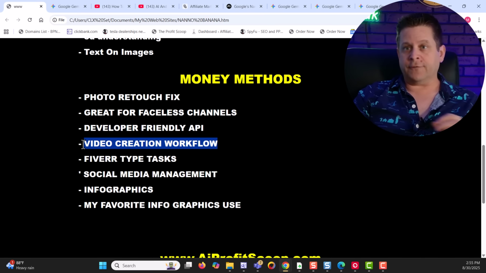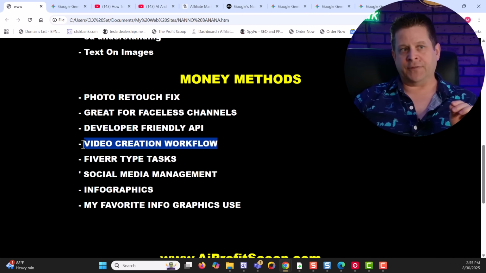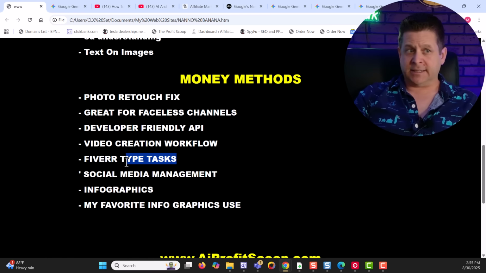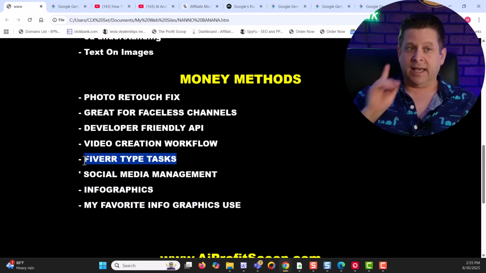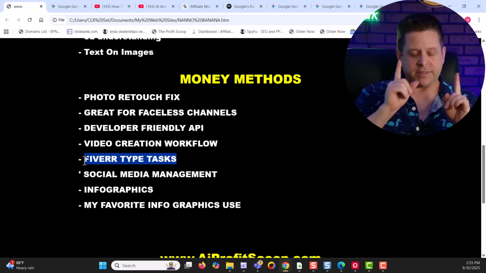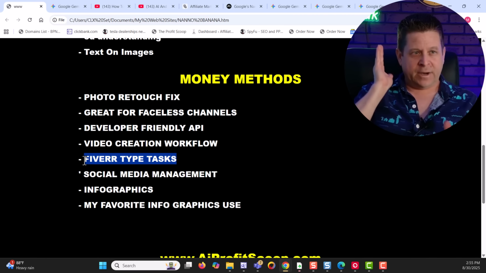Video creation workflow, this is fantastic. Like we said, it goes through and it has all the different things and it keeps consistency, which is key. Now, I'm seeing that this is going to be really good for Fiverr type tasks. And one of the things I'm going to go through in just a minute goes through infographics. There's one thing that I tested this with. I didn't even think it would work, but it was on point.